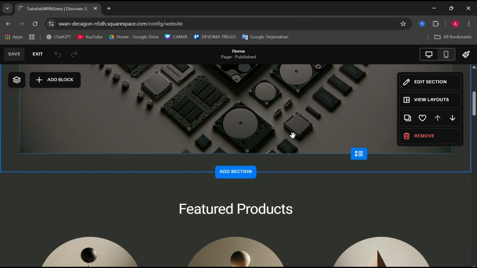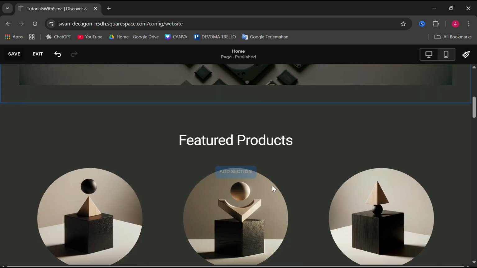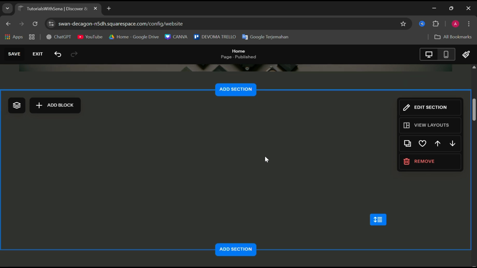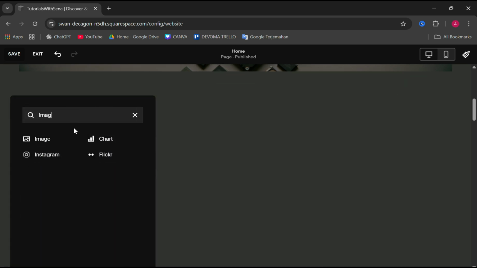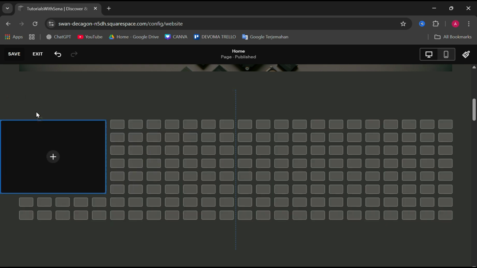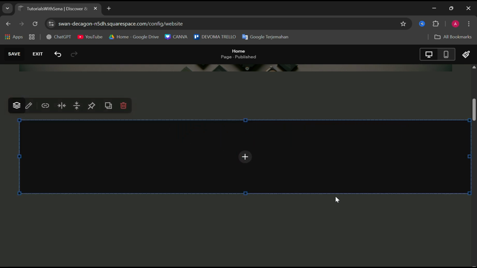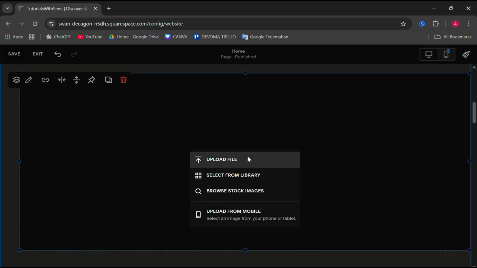But let's say I'm gonna add a blank section. So I'm gonna add a new hero section. So this is my blank section. I'm gonna add a block. So let's say I'm gonna add an image, and then I'm gonna make it big, very big, just like that. Then I'm gonna add an image.